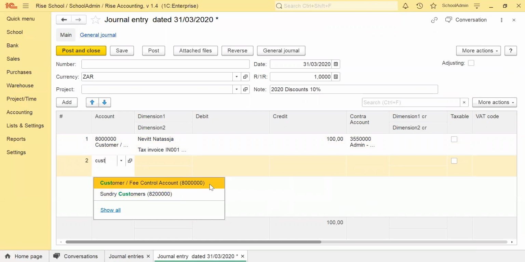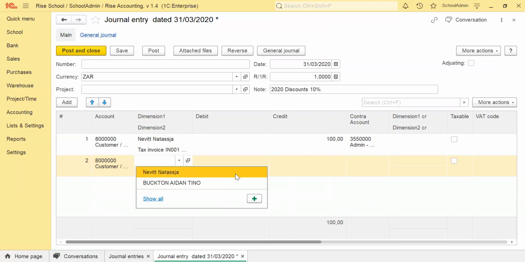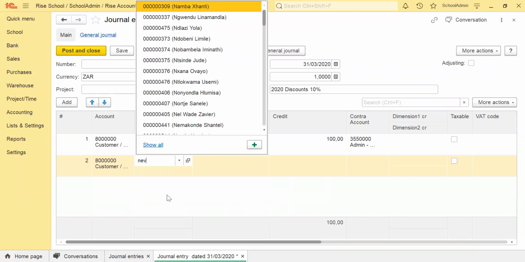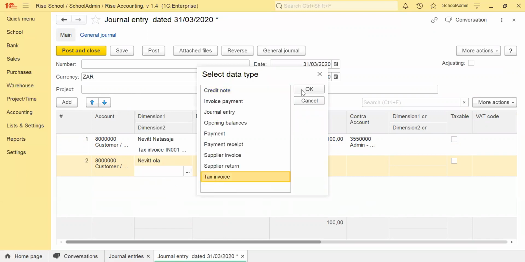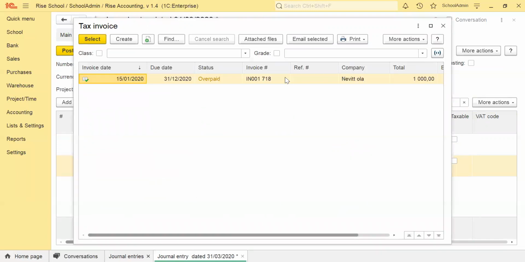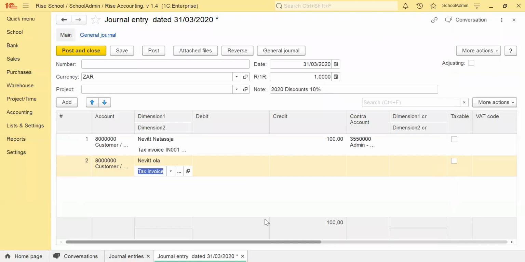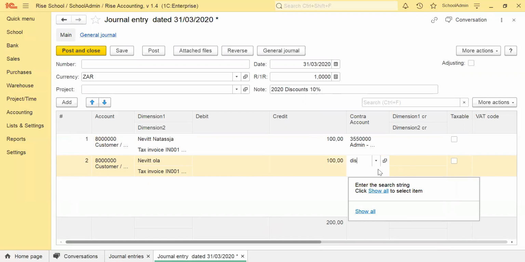So it's going to be the same thing again, customer control account. Let me choose another student, for example. I'm not sure if this one has an invoice, but let's just check. And then let's see. We select tax invoice. Okay, there's a tax invoice there, but this one is overpaid. Let's just select it, and then we can always just do a credit note to refund. Okay, then you have the tax invoice, also 10% discount, 100. This will also be your discount.